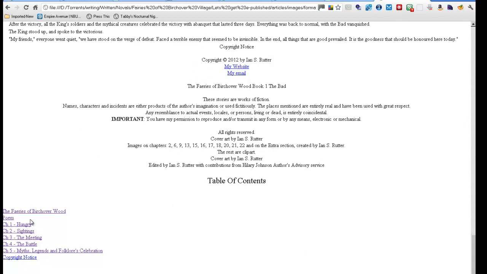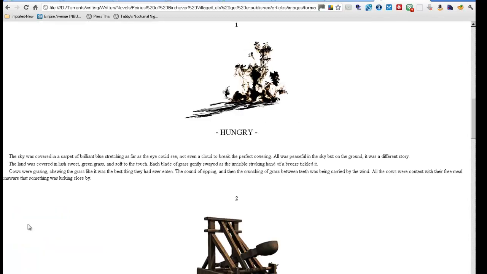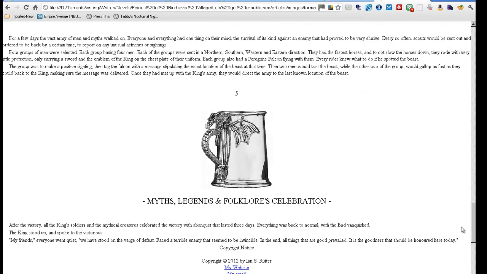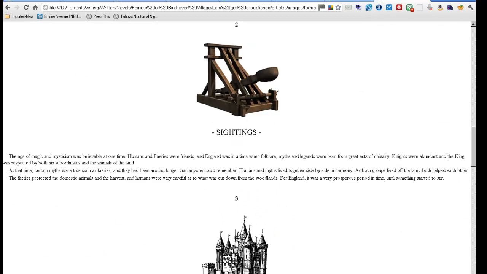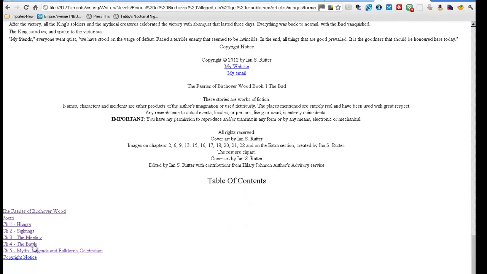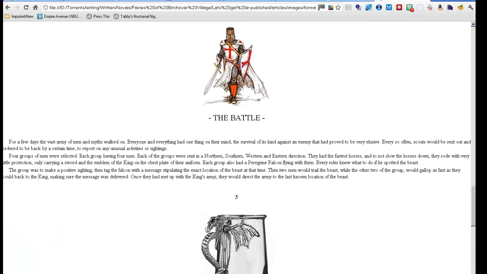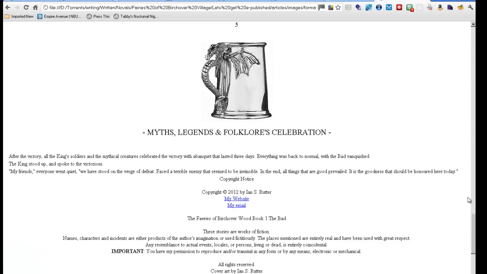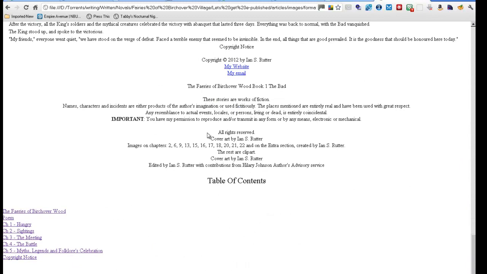I did that just to show you that it doesn't have to be the same. The actual code itself, the hash section, the div ID has to be the same, but this title, the naming of it here, doesn't have to be the same, but I've kept the rest the same just to show you. Chapter 1, Hungary. Chapter 2, sightings. Chapter 3, the meeting. Chapter 4, the battle. Chapter 5, myths, legends and folklore. And even though we can see it, it probably won't move because it's already on the screen, but we click it and there it is.